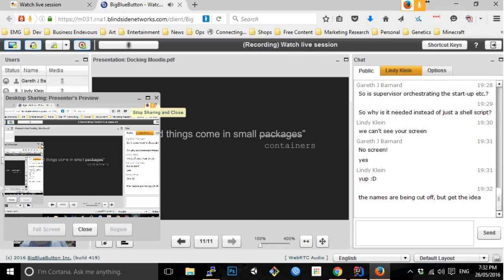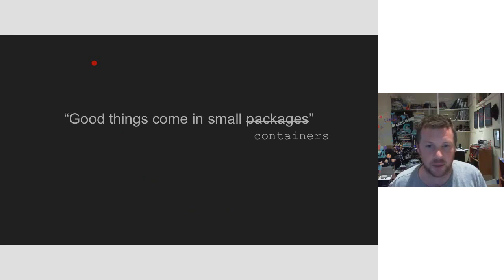Sorry, I decreased the screen size so that everyone could read the text, but it does cut off. I think it actually wraps them.